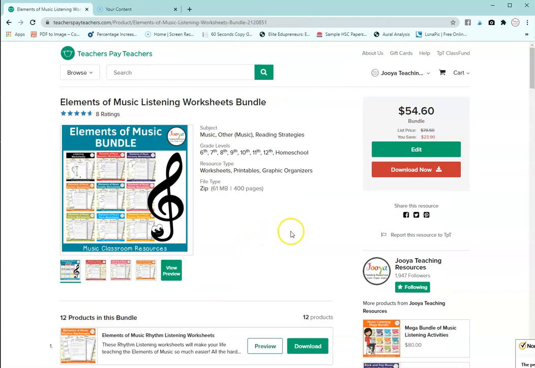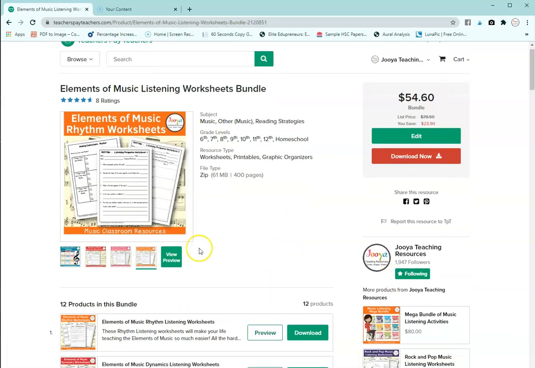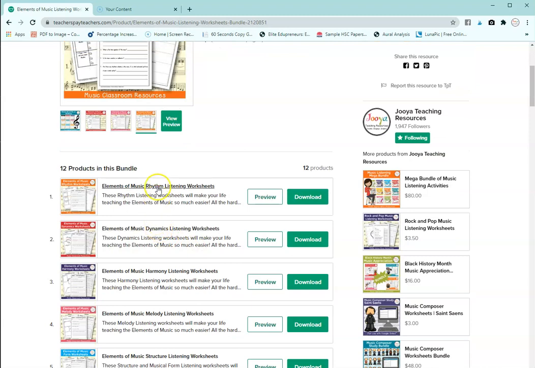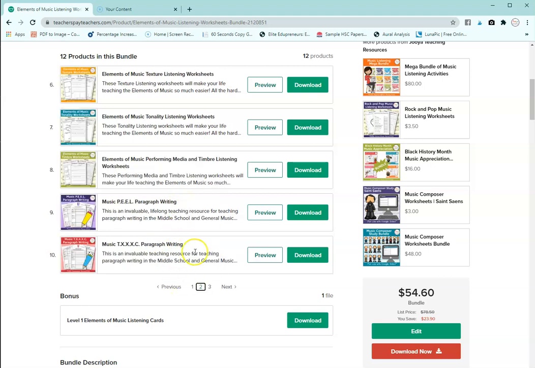Now, the wonderful thing about this, there are 12 products in this resource, and I'm going to walk you through each of those. And let's just make sure we can see everything. So you can see that there's the Elements of Music: Rhythm, Dynamics, Harmony, Melody, Structure or Form, depending on what way you want to say it. Texture, Tonality, Performing Media or Tone Color or Timbre, depending again on what you want to call it.